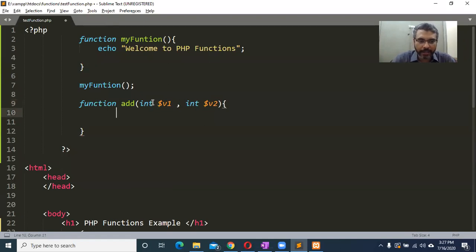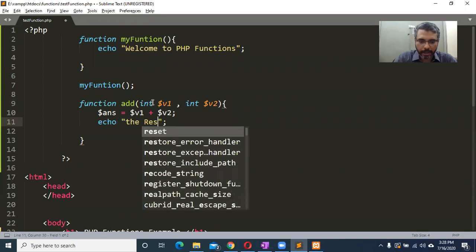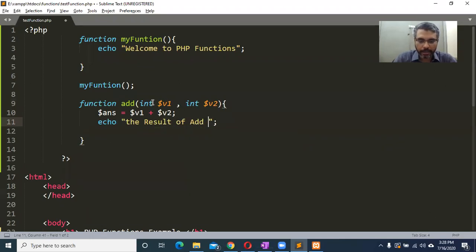Now, what we need to do is inside this, I can declare another variable. For example, $answer is equal to $value1 plus $value2, semicolon. And then we can echo this result out. The result of adding $value1 plus $value2 is $answer. So now what we did, we printed the result, but we printed the result in the form of a string.